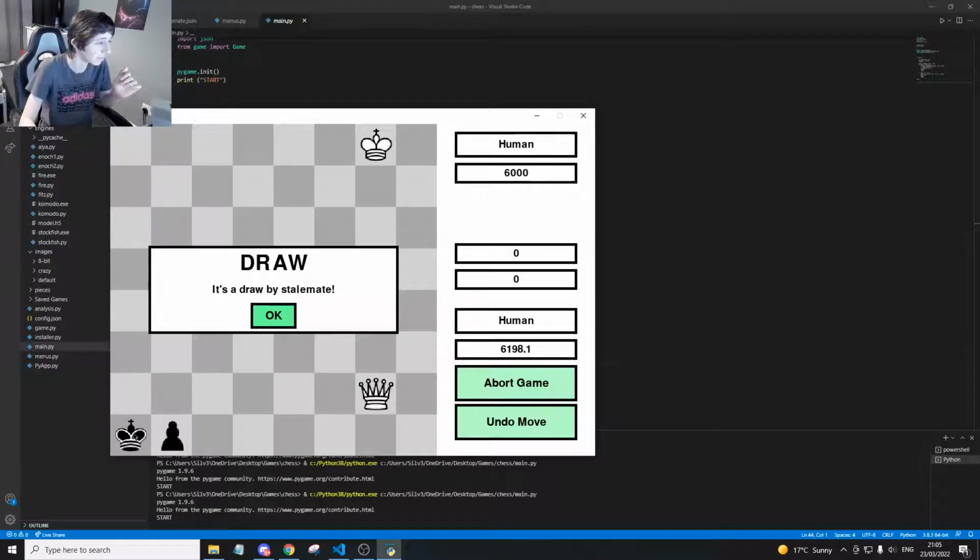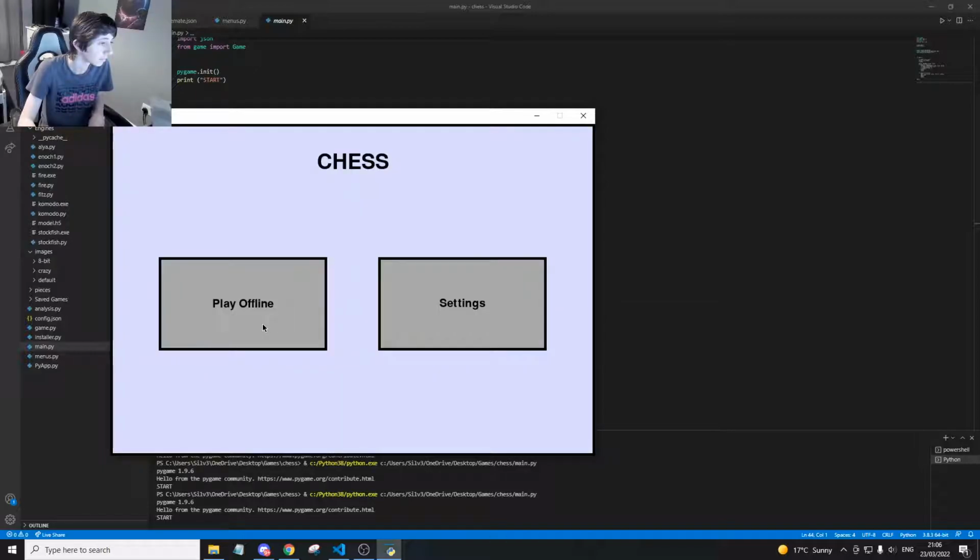Okay, so that means basically the king is not in check, but it can't move anywhere. The black pawn can't go anywhere because it'd be trying to go down. It can't do anything. So it ends in a stalemate. Yeah. That's that.